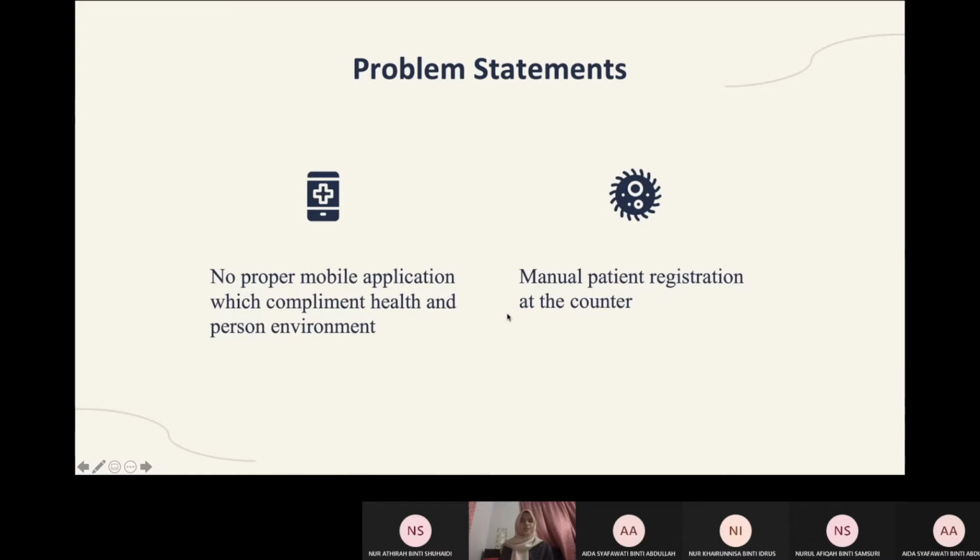Next slide is problem statement. According to the existing system, we analyze and come up with two problem statements, which is no proper platform for mobile application, which complement health and personal environment. The next problem statement is manual patient registration at the counter.